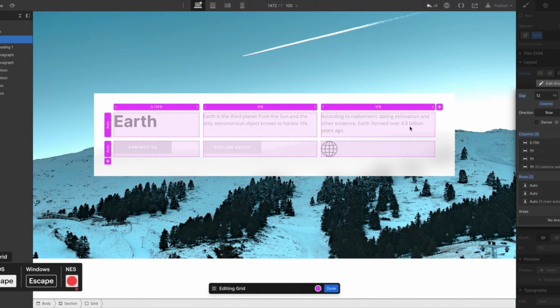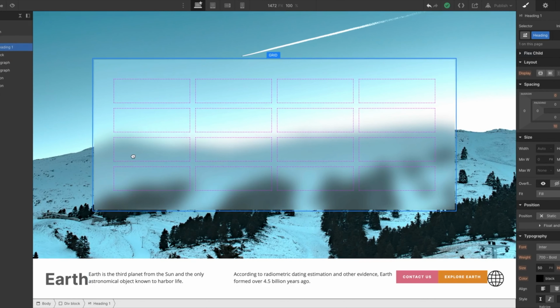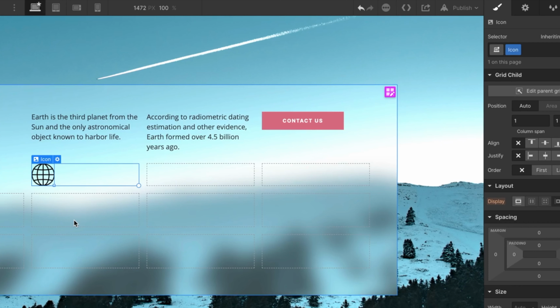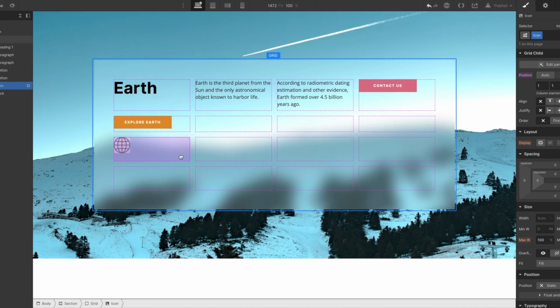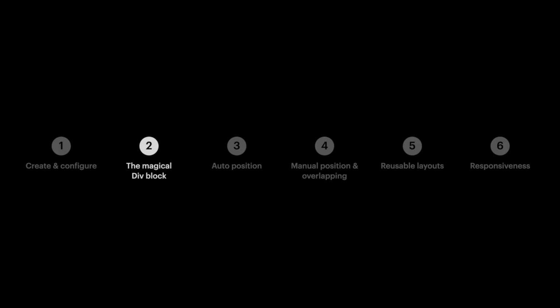So, grids. We can make a grid, set some rows and columns, and start putting things inside. They're automatically going to position themselves, but we can deviate from that by setting one or more elements to manual positioning. We can then move it wherever we want inside a grid. Let's move on to the magical div block, because if you haven't noticed yet, there's something odd going on.